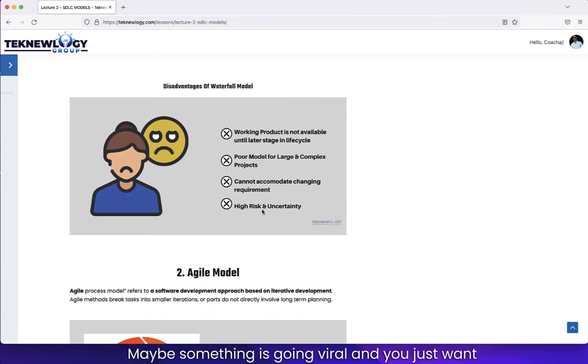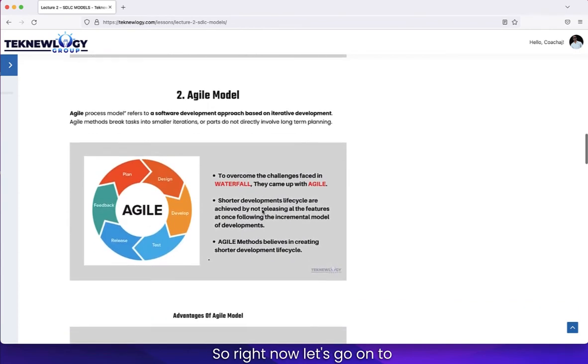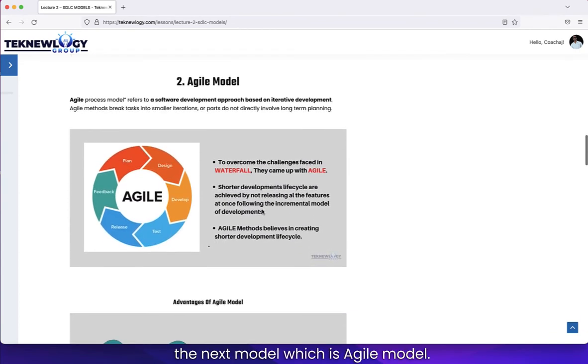Maybe something is going viral and you just want to quickly take advantage to bring a product out. You can't do that with waterfall, because it takes one year or more. And by the time the product is ready, the customer has already changed his mind or moved on to the next level. So that is that.